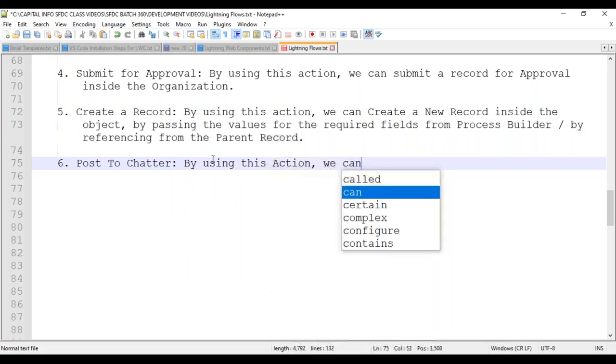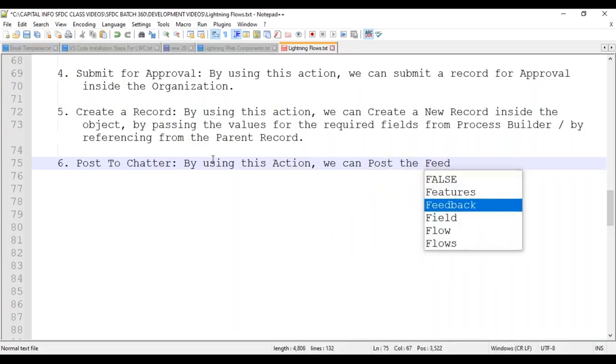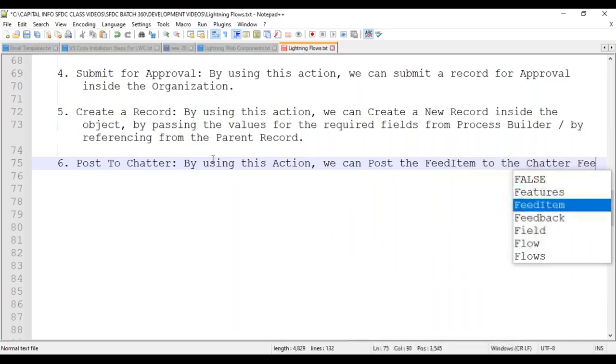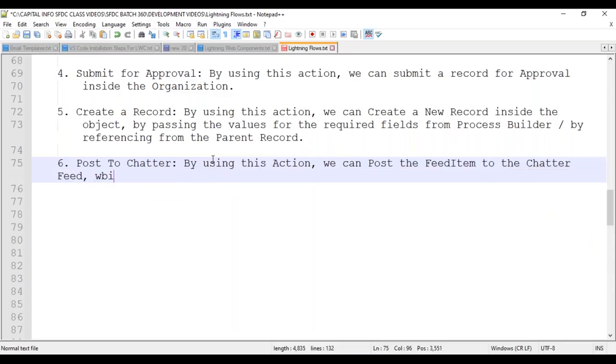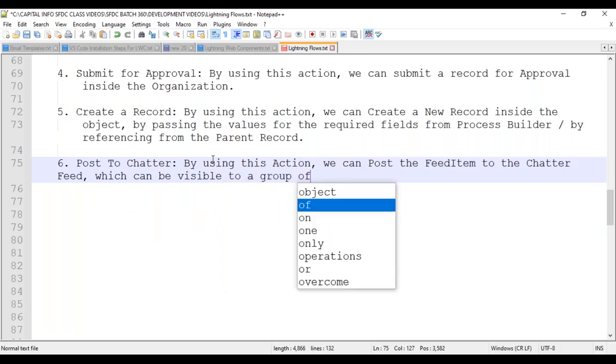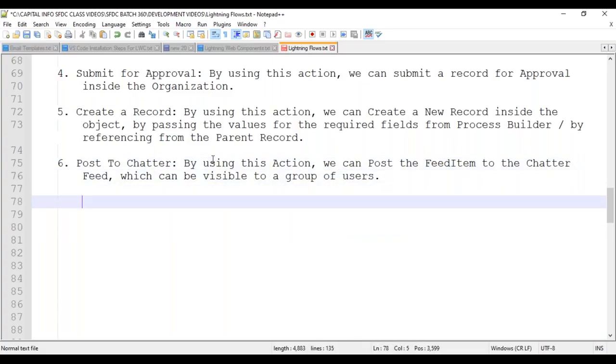By using this action, we can post the feed item to the chatter feed, which can be visible to a group of users. Next one.